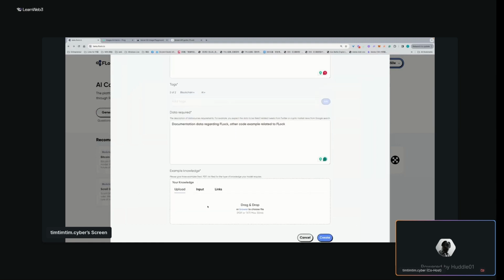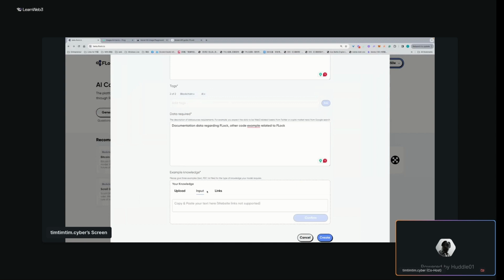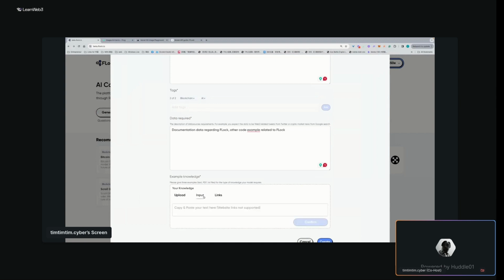So now it's come to the important part with your example knowledge sharing. We actually support three different types of knowledge. One is the PDF or text from drag and drop, and also you can copy and paste your raw text from a website. Please do not submit a website link in this input field, because links should be supported here.